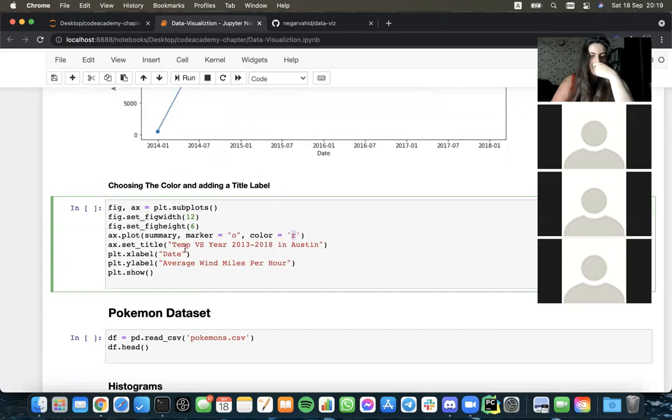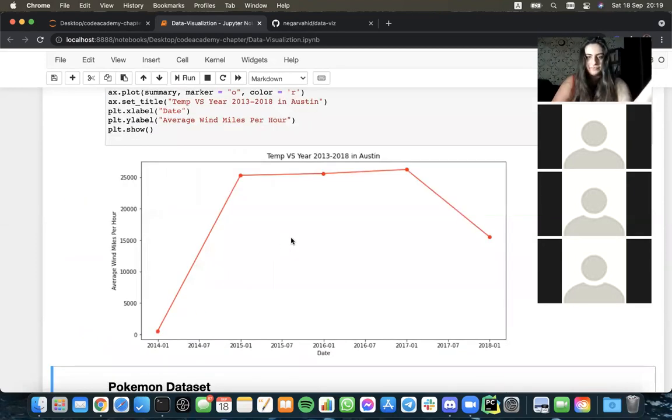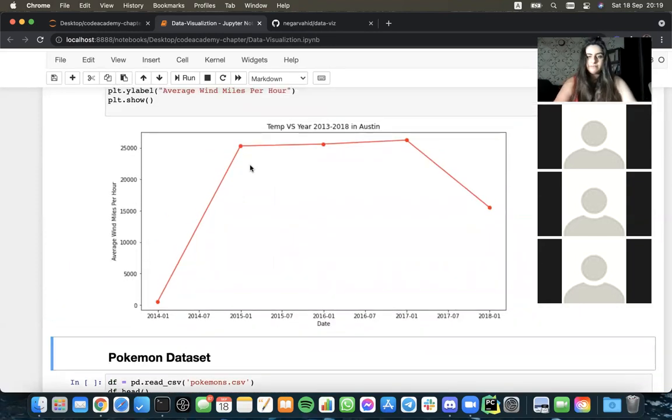And I'm adding a label, the title label. So it's basically just set title. Okay, now it's red. Cool. And we have the title here, which is temperature versus year from 2013 to 18 in Austin. Yeah, this is legit. So it's cool. Any questions so far?